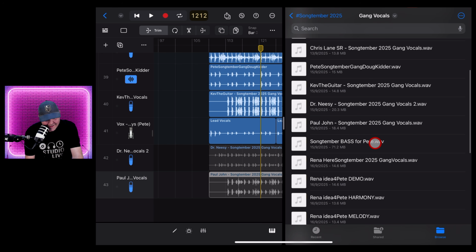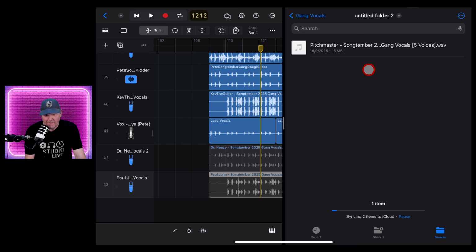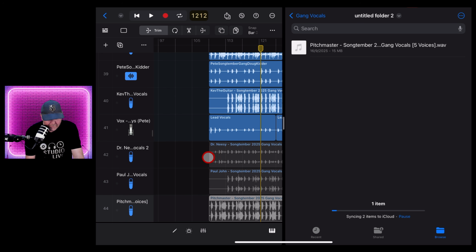All right, Pitch. Where did it go? Did you put things in a folder? Oh my goodness! Come on, Logic Pro. Come on, iOS. You got this, mate. All right, dropped it in. There's Pitchmaster with our hey, hey, heys.